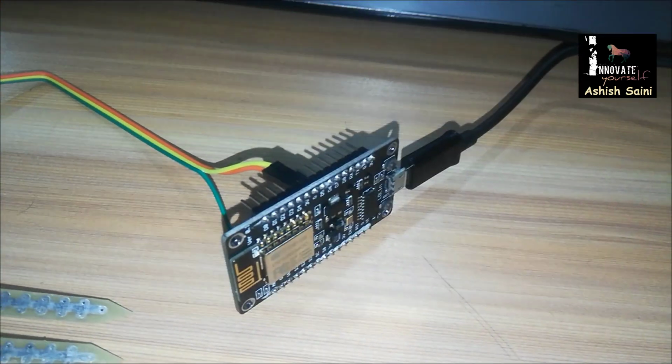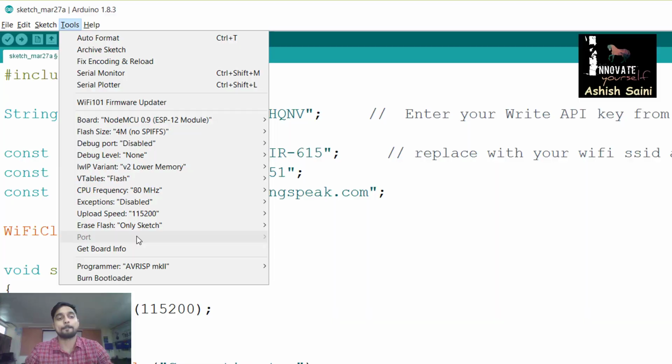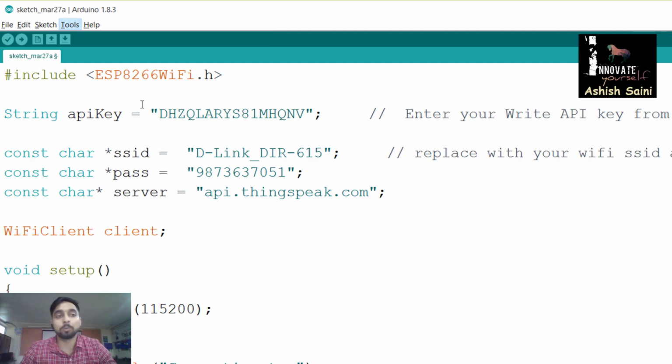So I have connected my NodeMCU. Now we have connected the NodeMCU to my system. Now let's select the tool and select the port number, which is COM7. So it is already selected as well. And now just upload the program. So just click on this.